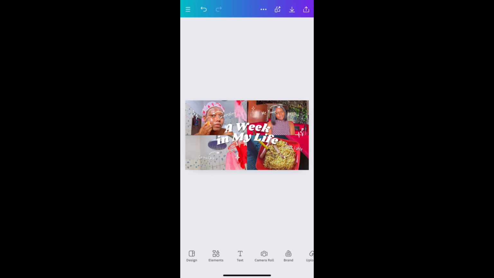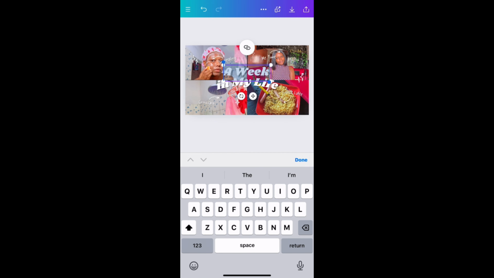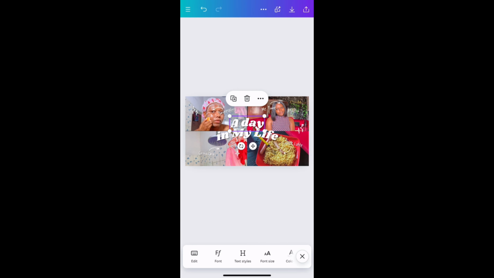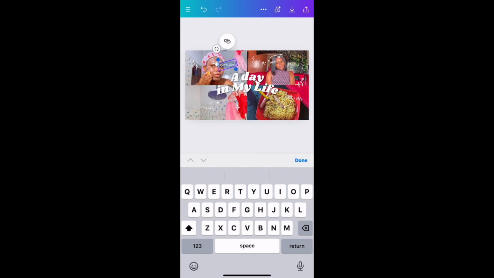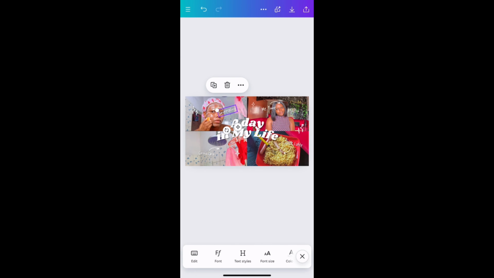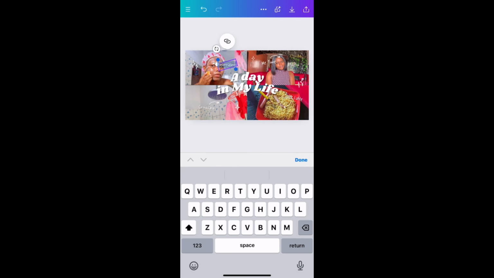What you will need to do is change this write-up, whatever write-up you want to write. Maybe you can write "a day in my life", right? Okay, this is "a week in my life", so I'll just write "a day". Then "in my life" is already here. Then where you see all these write-ups on the pictures, you just change them. I'll just write "shower". When you click on that particular write-up, click on Edit, then write "shower".